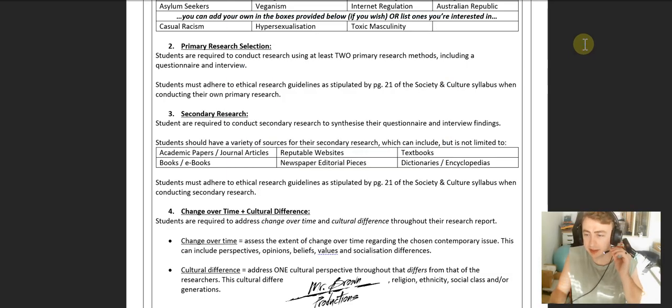Welcome back, guys. This is series 2, so we're going to look at primary research selection here and what you should do for that. So with this assessment task, you have to choose at least 2 primary research methods. The compulsory being questionnaire and an interview. So briefly, you're going to look at a questionnaire here.